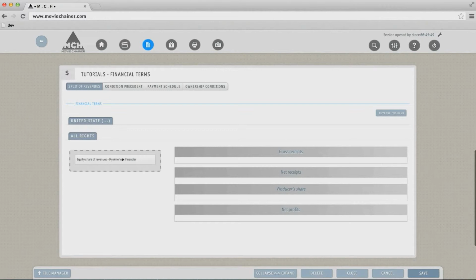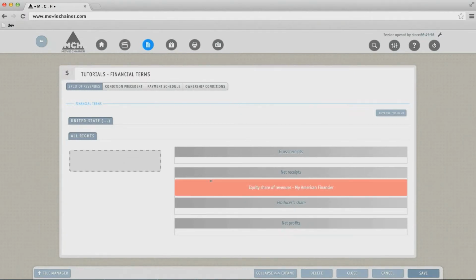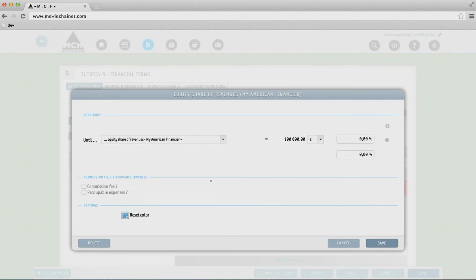If the revenue granted to a financier is based on the net receipts of the film, all you need to do is drag and drop the box on the net receipts basis. If your agreement is a bit different, don't worry, you can drag and drop the box on the adequate revenue basis. In the pop-up, indicate which share of revenues is to be allocated to your financier.